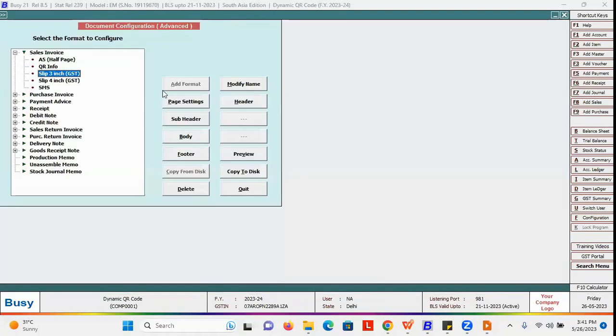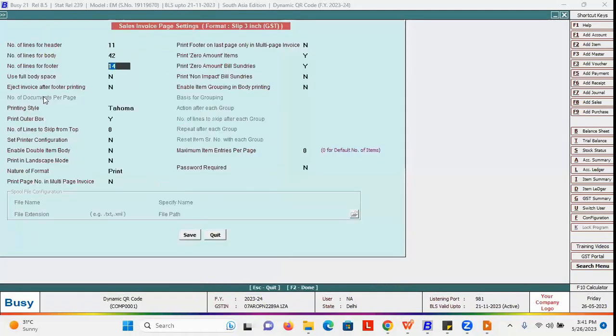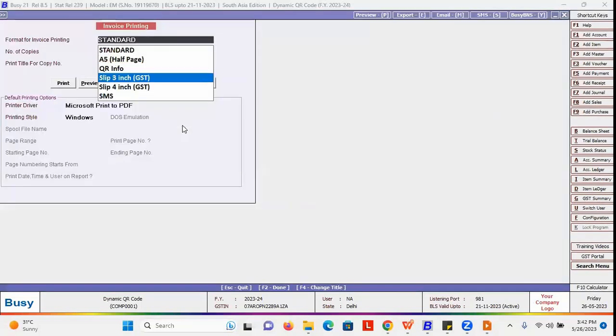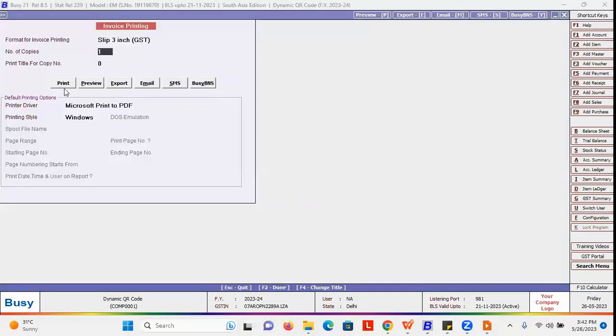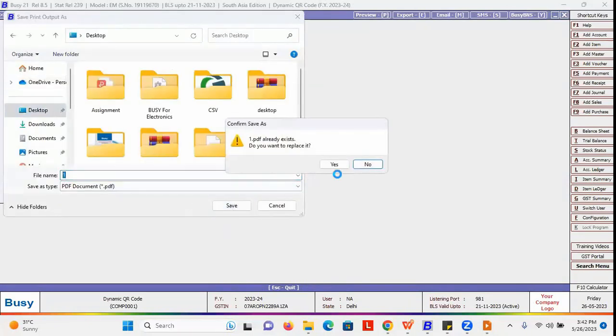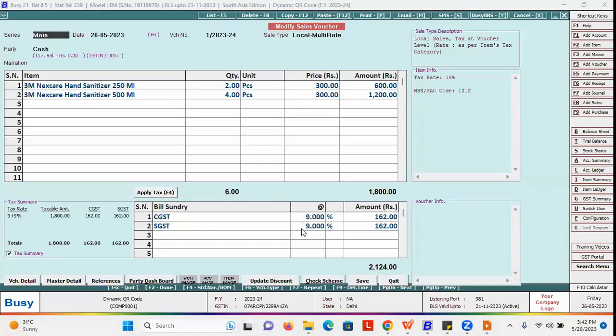So then what you have to do, you have to come to the page setting. Here you can give that line number 15, or else you can give the line number 20, no issue. Increase the footer lines. Again, you come back to the QR invoice generation. So here I'll print one invoice. The invoice will be printed out.